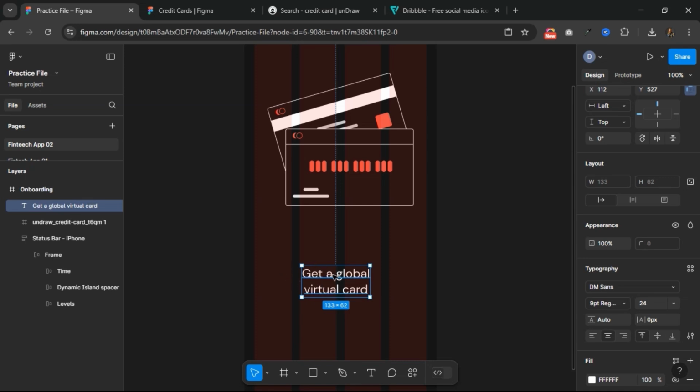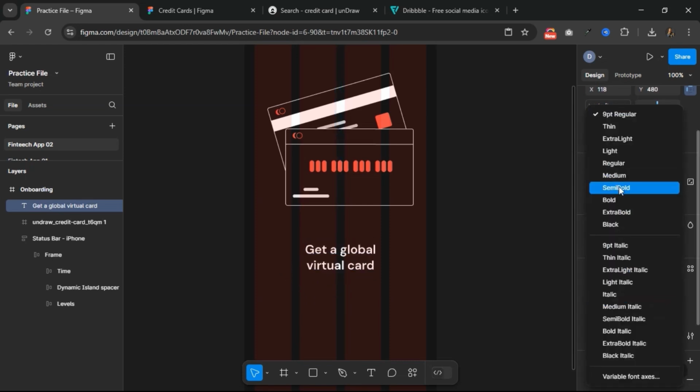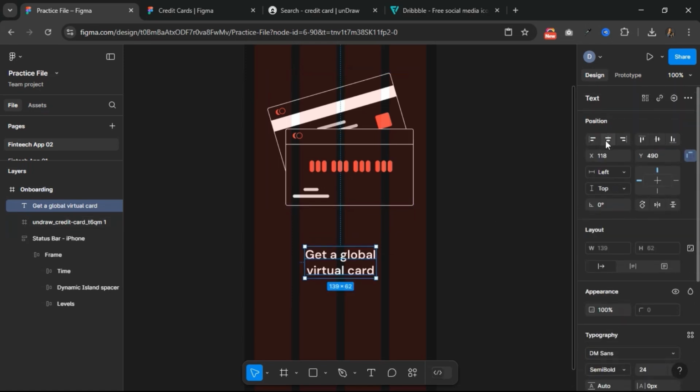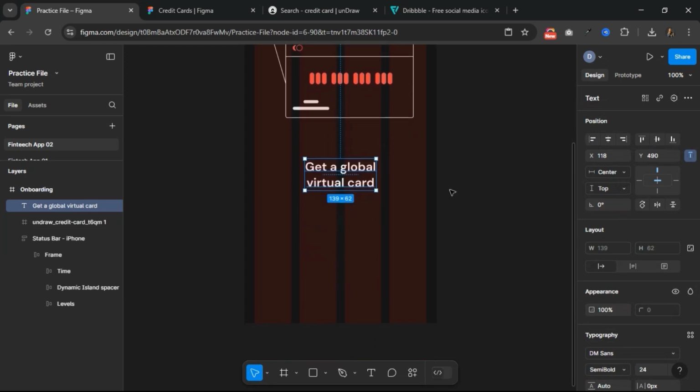So the next thing is to change it. This is going to be semi-bold. The distance from this to this, we can just set as, let's just say 60. Oh, 80 is okay. Then we center it properly. So we are done with that.